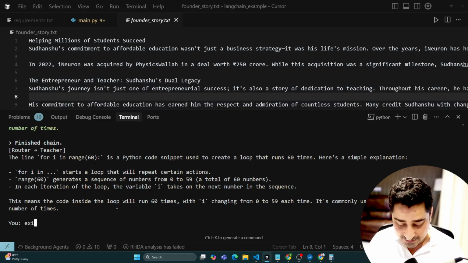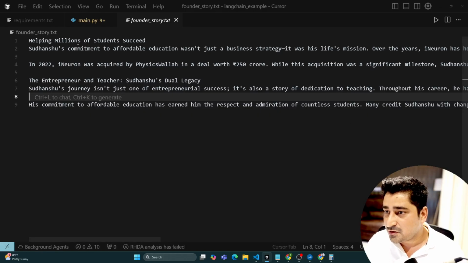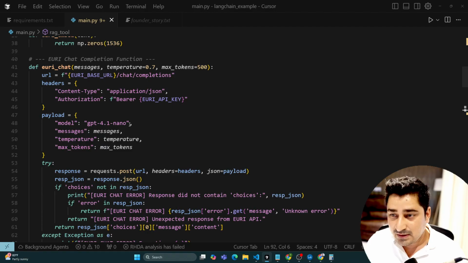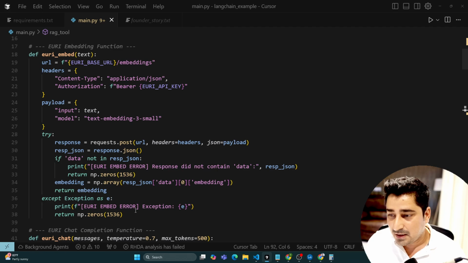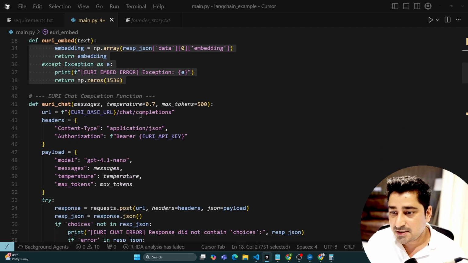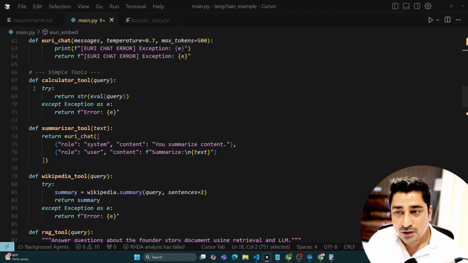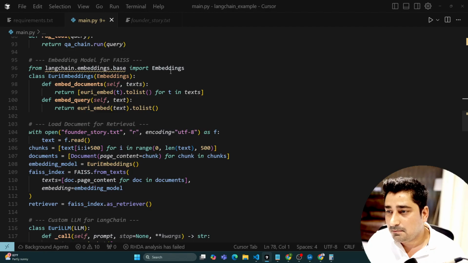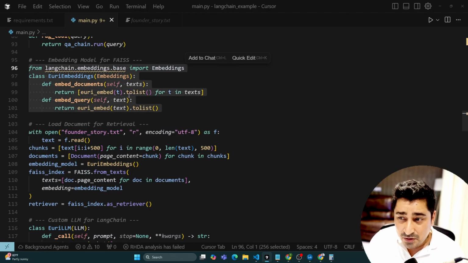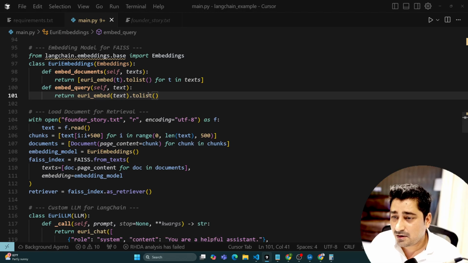So let me call exit over here. Most of the code that we have written over here is boilerplate code, right? For example, this Euri embedding is not going to change. Euri chat is not going to change. Tools, yes, obviously they are going to change all the time. Embeddings are not going to change, simple, right?